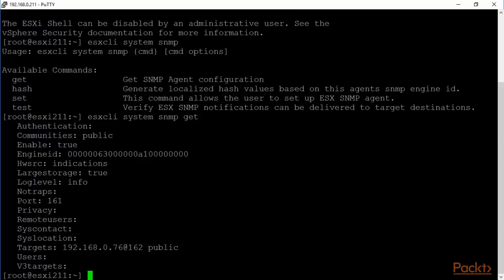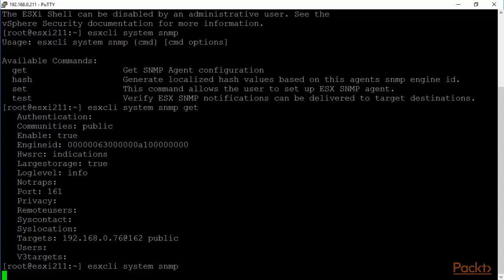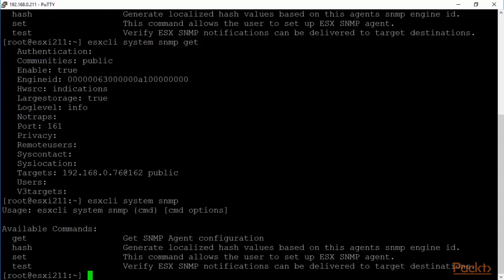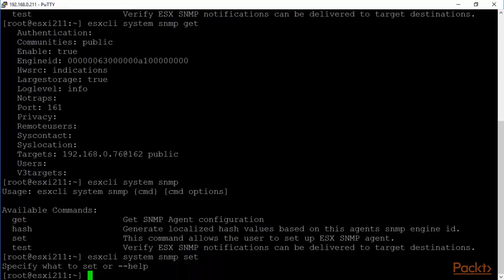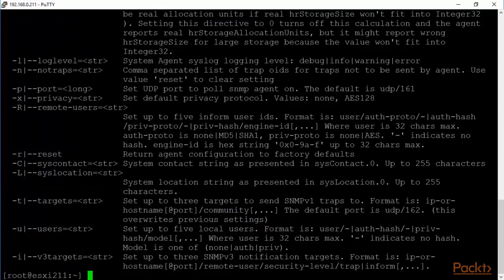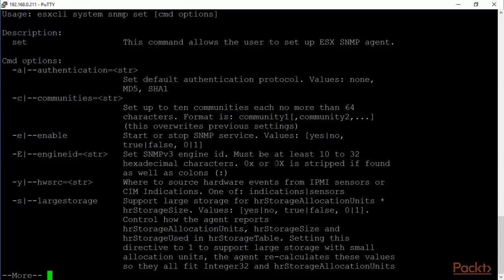So how is this actually configured? Let's look at esxcli system snmp and see what the various options are. Well, there is an option to set. So snmp set. Now, when I hit the enter key, it says specify what to set or --help. I wish some of these commands had more consistent help. When I see --help, I really need to pipe it to more because there are many options available. Okay, so this is how one sets up the ESXi SNMP agent.